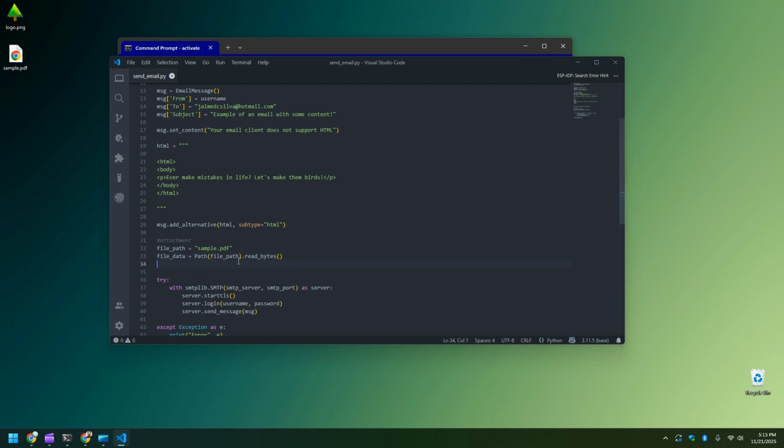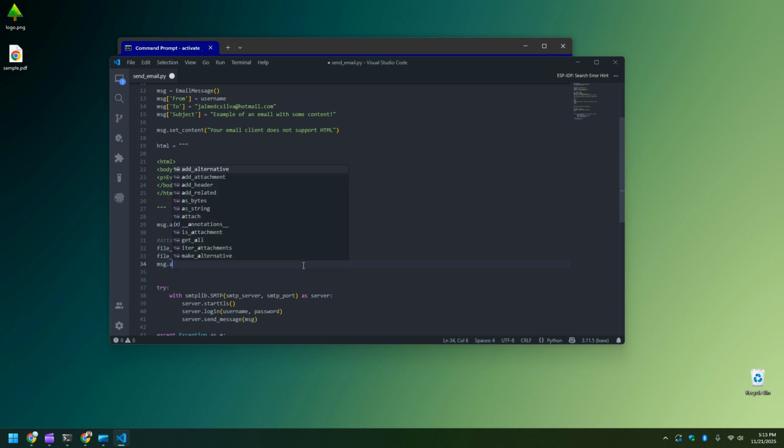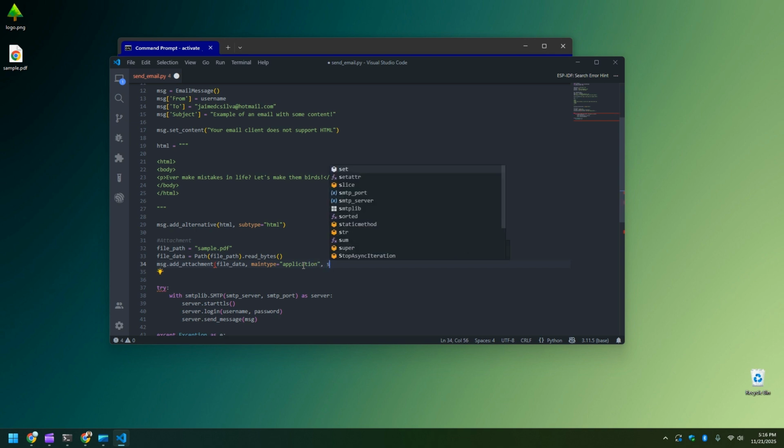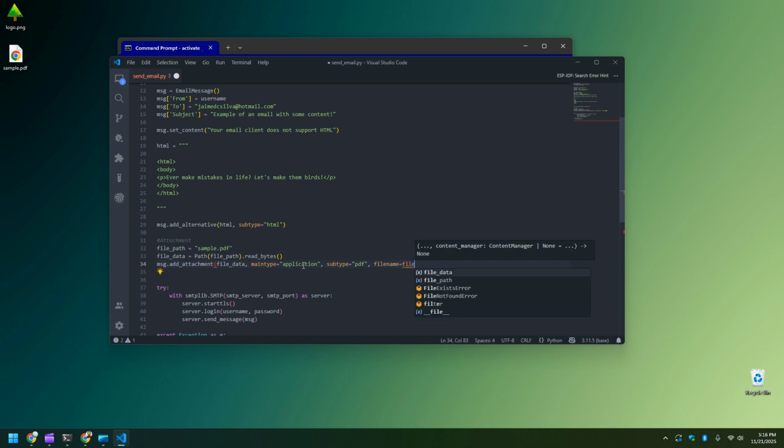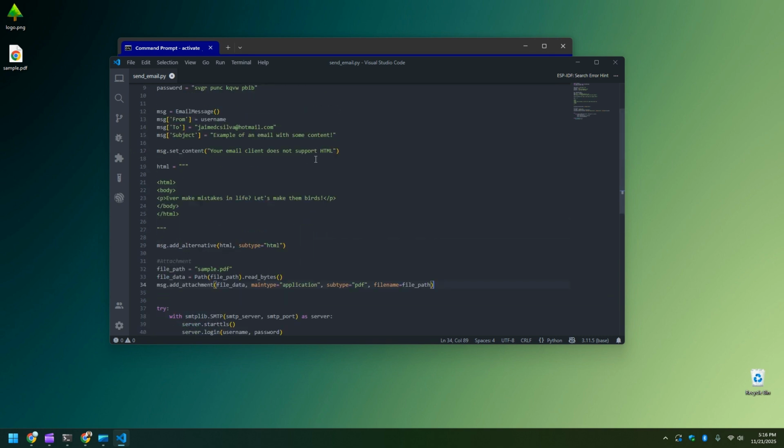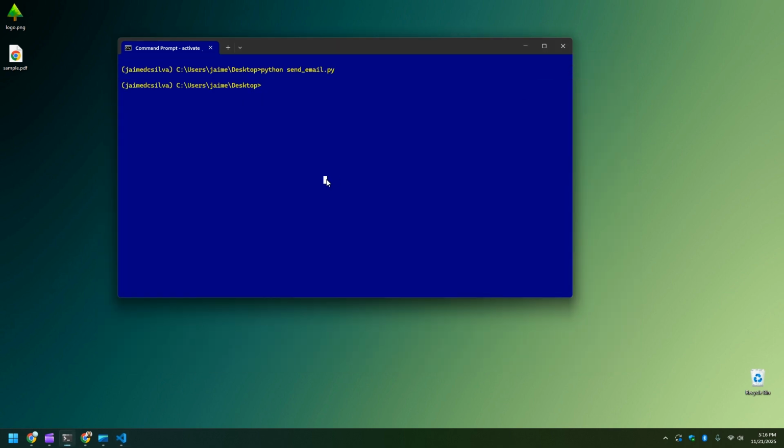Now it's a matter of including the attachment in message. Let's do that. Message add attachment, file data for the content. Let's define a main type as application. The subtype, we say it's the PDF, and at last the file name is going to be the same as the file path for this case. It's that simple. Now when we send this email, it should include the PDF as an attachment. Let's try that.